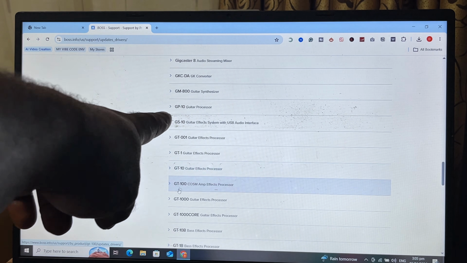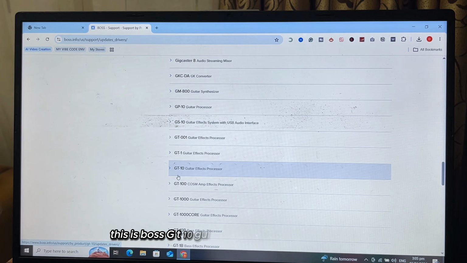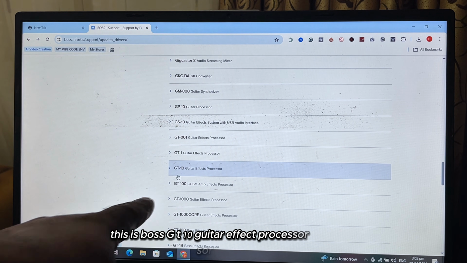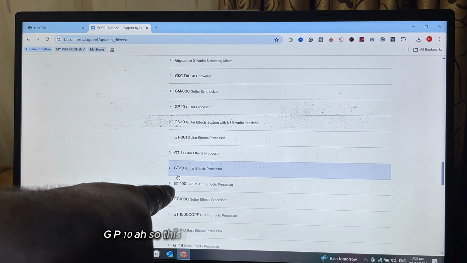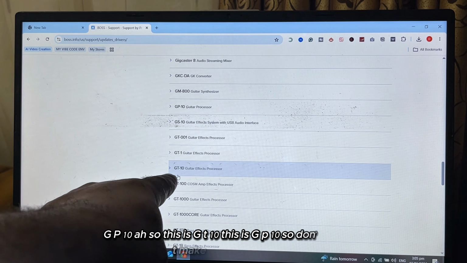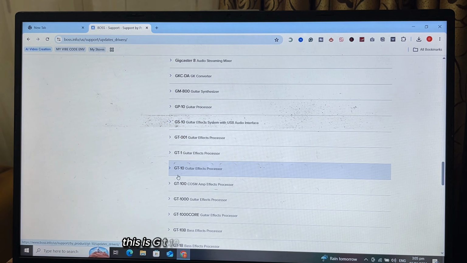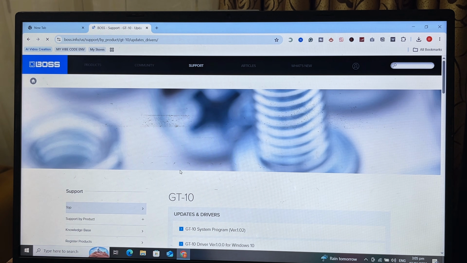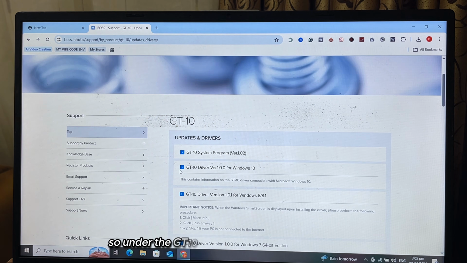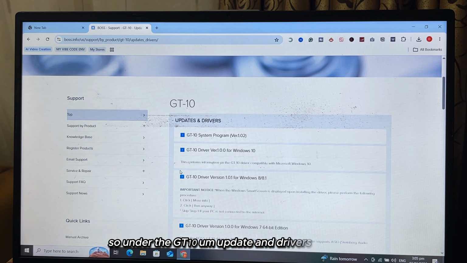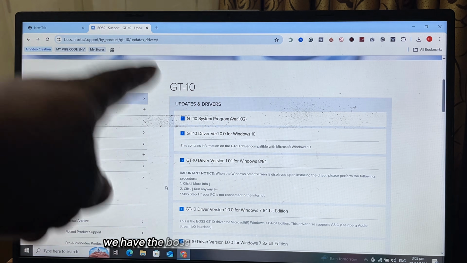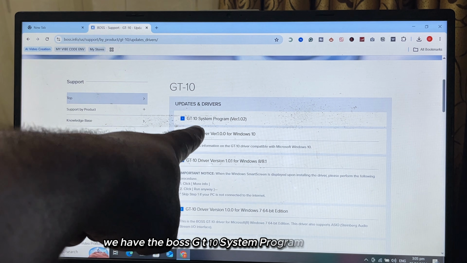As you can see, this is the BOSS GT-10 guitar effect processor. Sorry, that is the GP-10. This is GT-10 and this is GP-10, so don't make a mistake. I will open the GT-10. Under GT-10 update and drivers, we have the BOSS GT-10 system program 1.0.